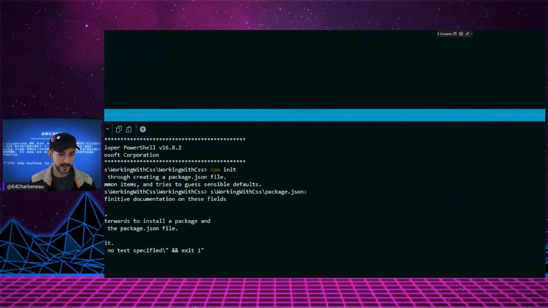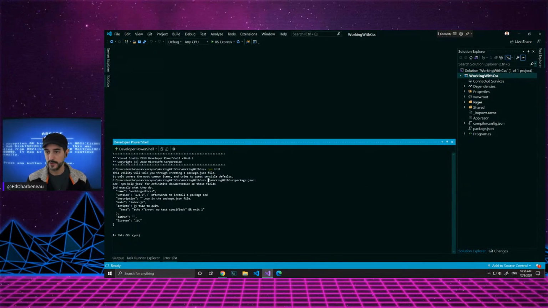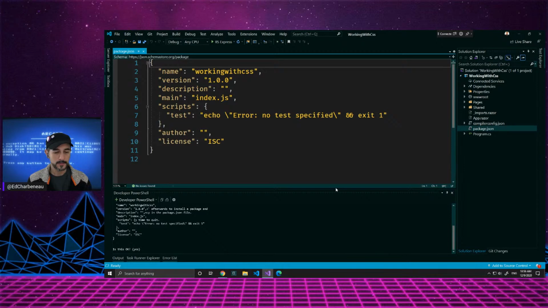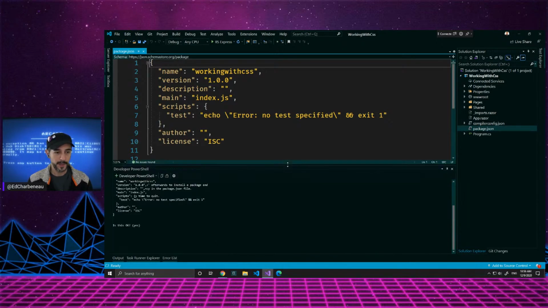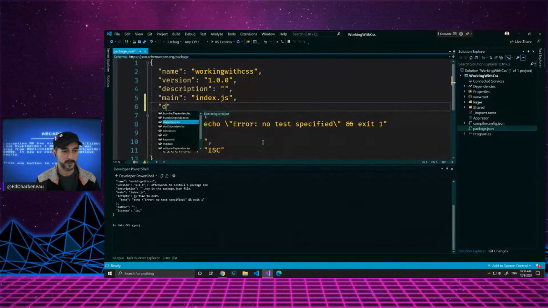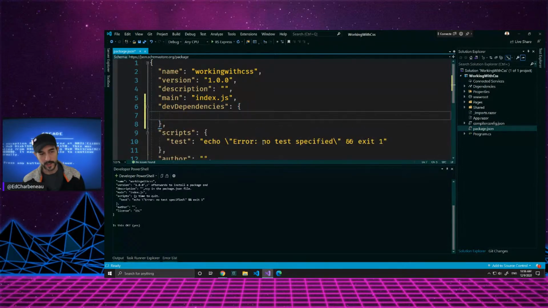So I ran npm init. I did that from Visual Studio. I never had to leave the comfort of Visual Studio. That generated a package.json file. So now I have package.json here. I can either manually add things in the package.json file, and I have IntelliSense here. So I could create a new section to list out my dev dependencies. Maybe I have some things that I want to add for front-end tooling in this section, and I can add them here.